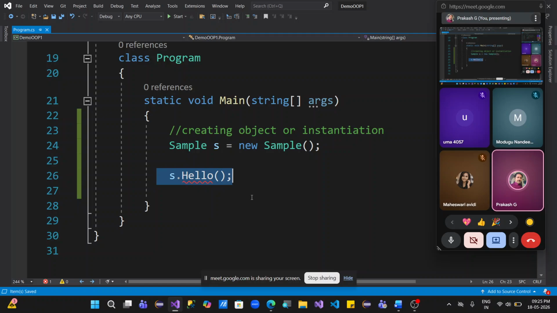Since it is private, you cannot access it outside the class. We are in the program class, but my sample class is in a different place, so you cannot access it. So what should I do? Since it is private, you have to make it public or internal. So I made it public, guys. Now you can see there is no error. That means you are able to run the program, and you can see the output, hello from sample, or whatever you wrote inside this hello will be displayed. Let us run it and check it out.